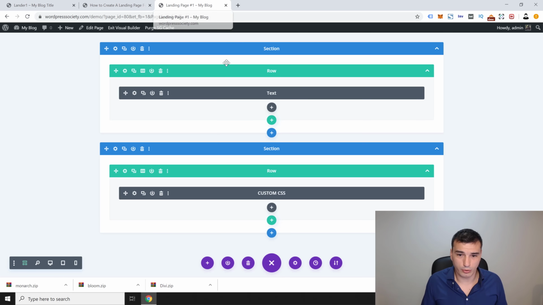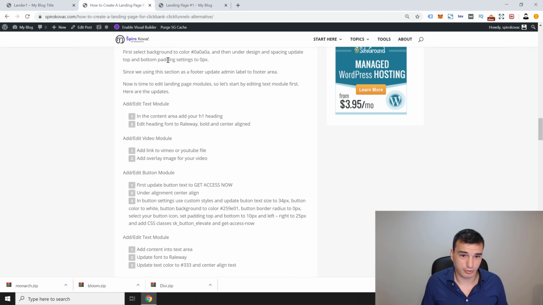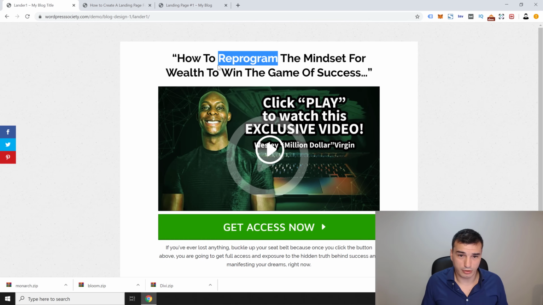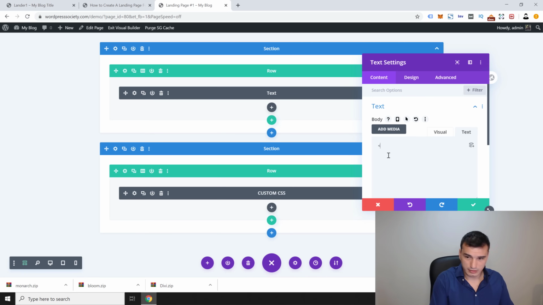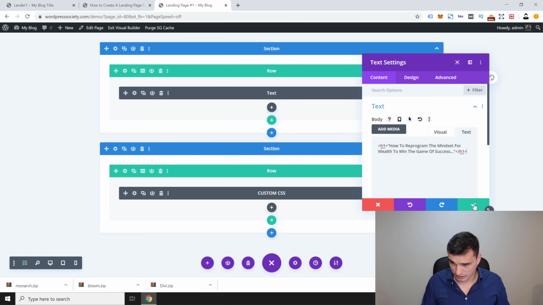So if we go over here, we already have a text. What we can do is quickly copy and paste this text and jump in here, type text, paste it in, and just click save. We'll edit the settings a little bit later, don't worry about it.